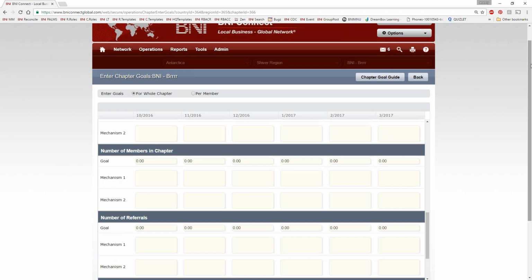Number of members in the chapter. And how strong of a chapter do we want to be? Now, once again, I like to start out with where we are, and I know that right now we have 30 members in the Burr chapter, and I know we want to grow. Yeah, let's grow by 10. So I want to grow by 10 members. So we want to grow by a third in the next 6 months.